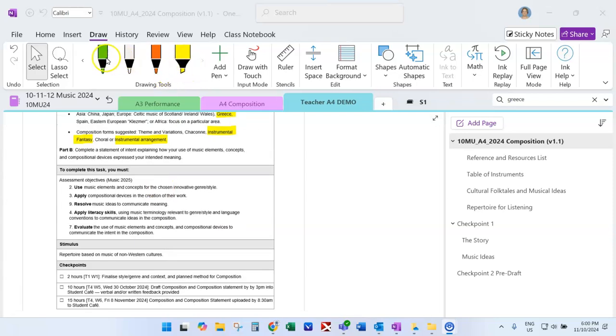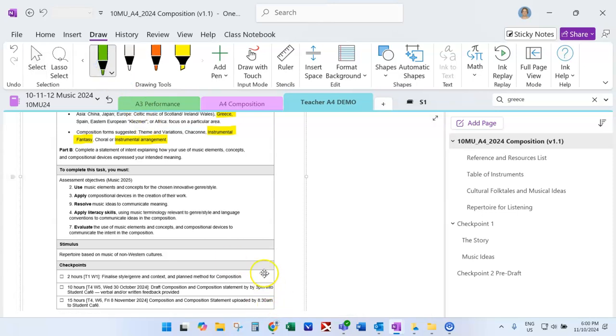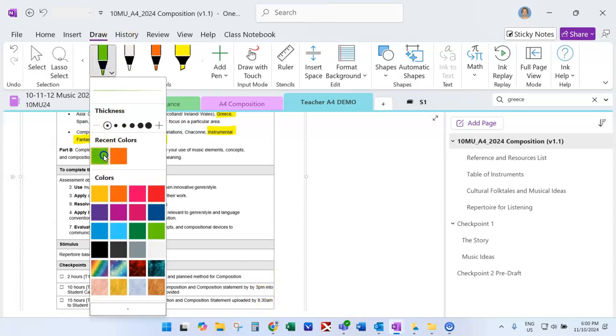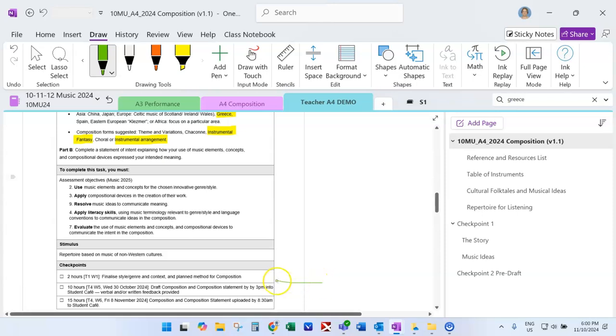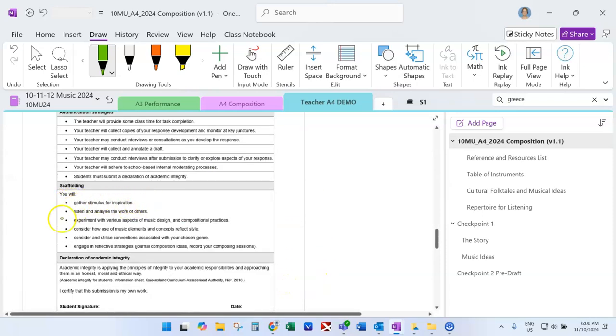Just letting you know that we need to put an extra checkpoint in here, and that's going to be the topic of my second video. We need a pre-draft before the draft. We're gathering stimulus, we're listening to the work of others, and we're experimenting. So that's sort of where checkpoint 1 was.